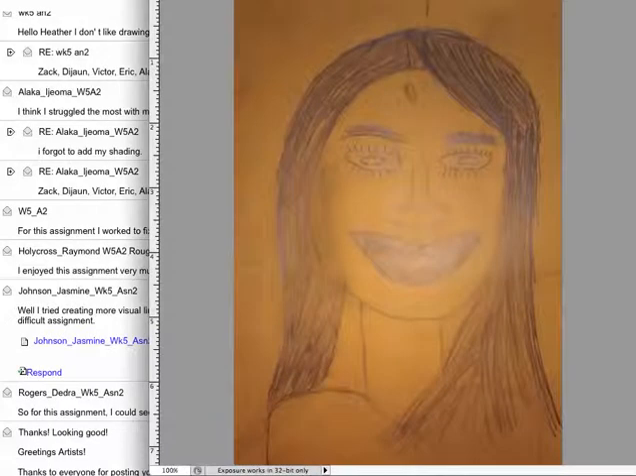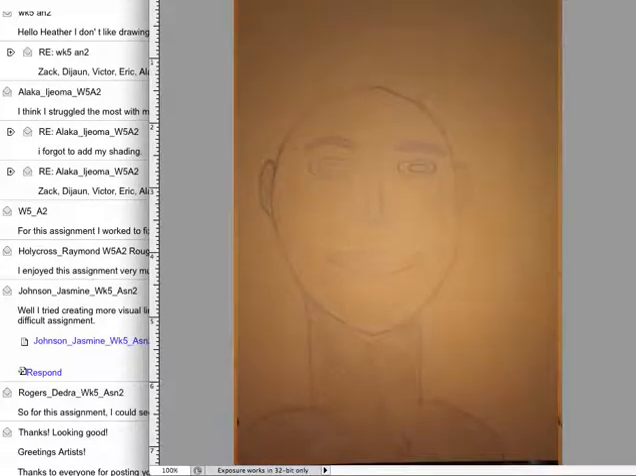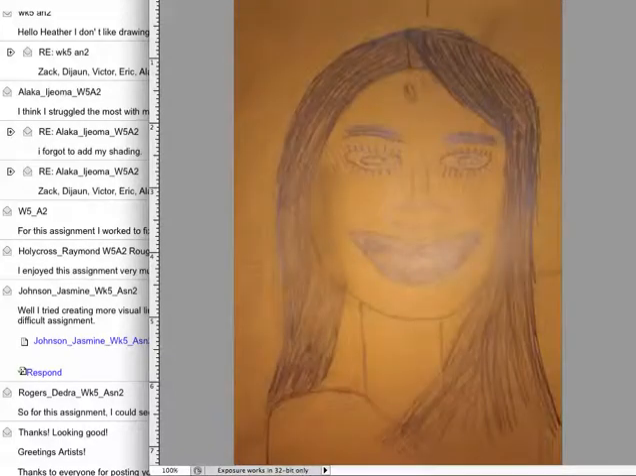Okay, continuing now with Jasmine. Okay, Jasmine, this is progressing nicely. Now, Jasmine, I would suggest going back to those basic measurements that we discussed in the critique for the previous assignment. So, for example, take a look at where the lips meet up with the pupils here. Okay, your lips are extending beyond the eyes. They're almost as wide as the eyes.